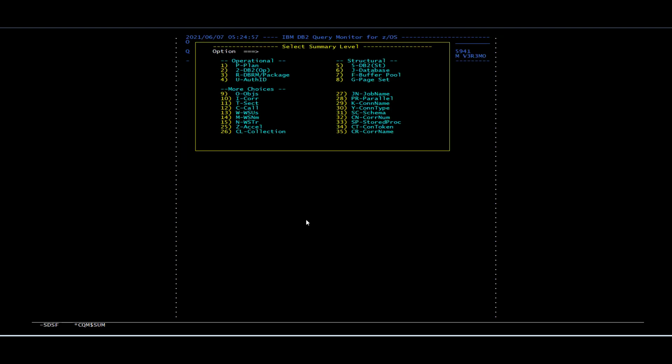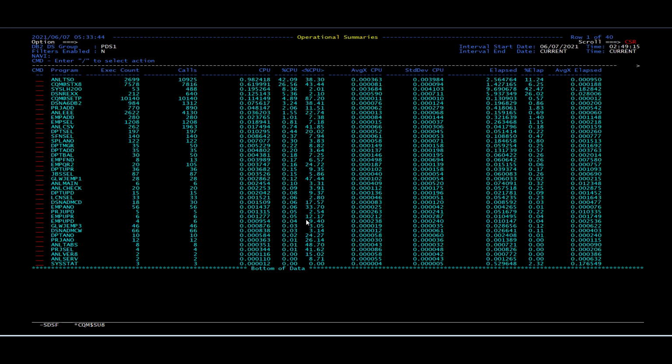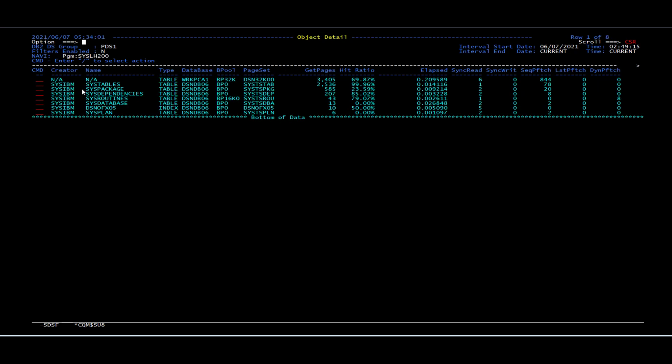So let's look at the second scenario. Which objects are accessed by a certain package? So let's say we drill down by package. We've already sorted by CPU, but now I want to see, for instance, this specific package, which is related to dynamic SQL, which objects are being accessed from here. So we can drill down and see these are the objects that were accessed.